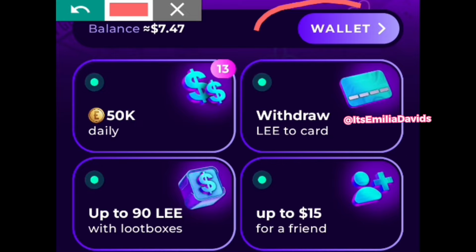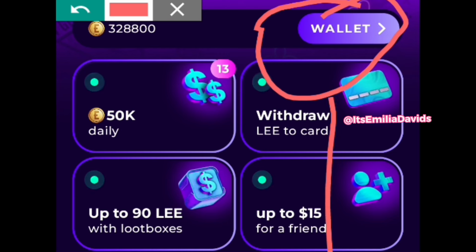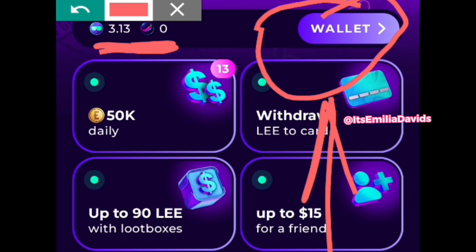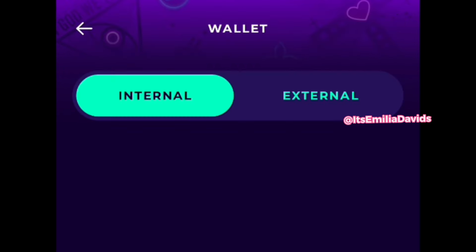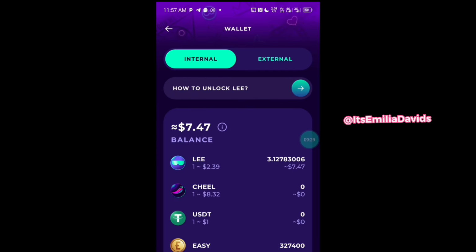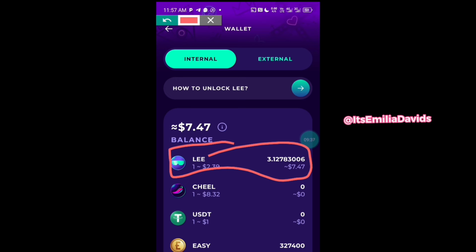So to withdraw, this is where you come over to. Just come over here where you are seeing wallets. Can you see? If you look over here, I have just 3.13 Lee, which is equivalent to $7.47, which means that I can go ahead and withdraw. So for me to withdraw, just click on the wallet. When you click on wallets, you can see this is the money we are going to be withdrawing here. So all we have to do right now is to click on Cheelee.